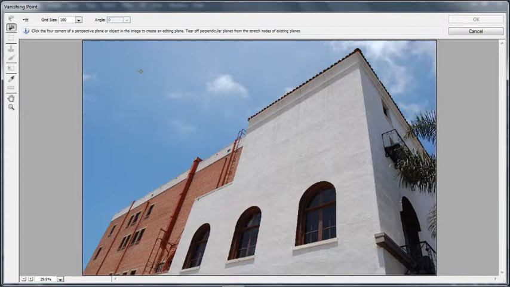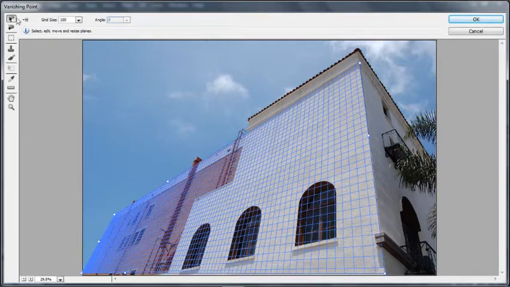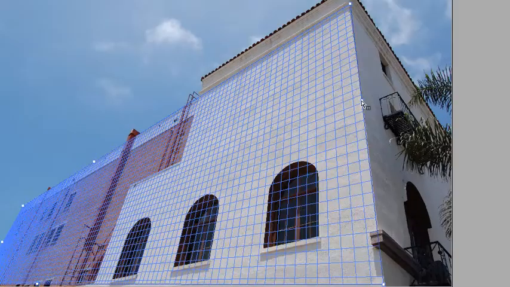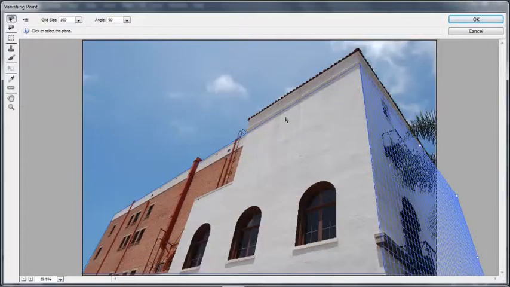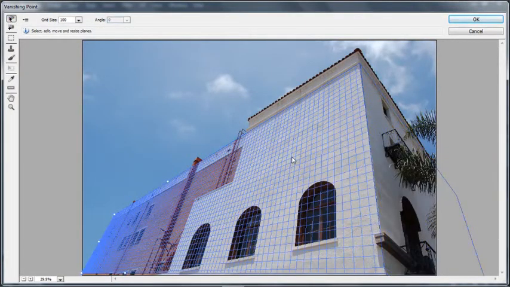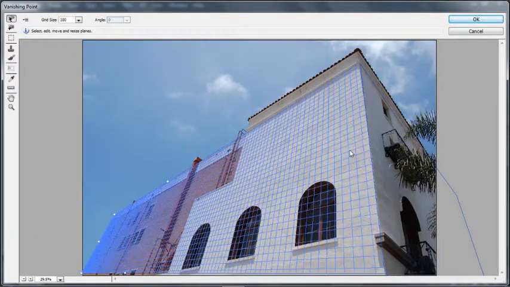The first thing that you'll need to do is create a perspectival plane so that you can tell Photoshop where you want to make the modifications and what that 3D plane would be. What you'll do is click on the four corners of the plane to create that shape. And once you have the first plane, you can use this second tool here to click and drag a second plane off of the first. And you can make as many of these as you like. To select any individual plane, just click on it and it will change the area of focus.